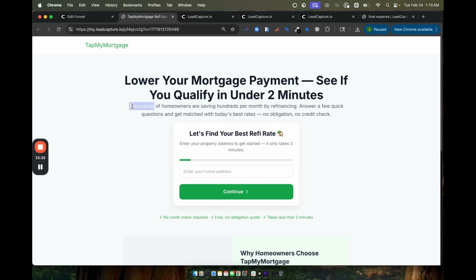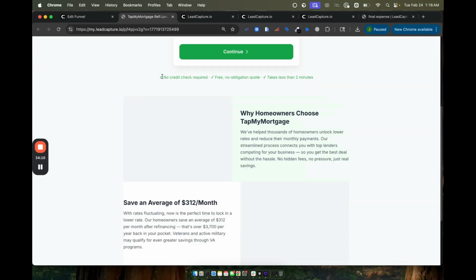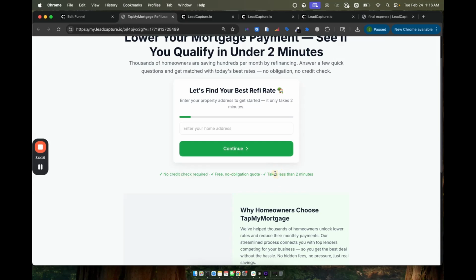I personally would not come up with copy this good out of the box, especially when you consider everything that goes into setting up a landing page in the funnel. And I also like how it's highlighting no credit check here. It takes less than 2 minutes. It already knows those key things that you want to note before somebody actually begins to engage with the funnel.